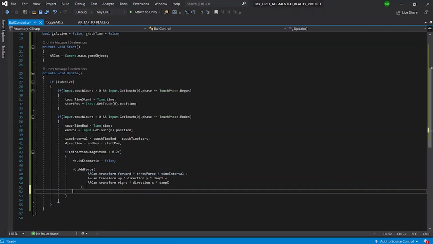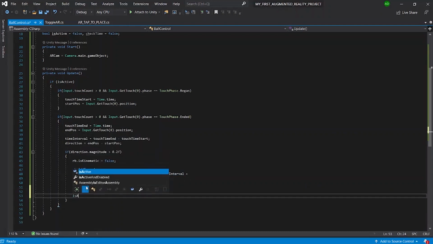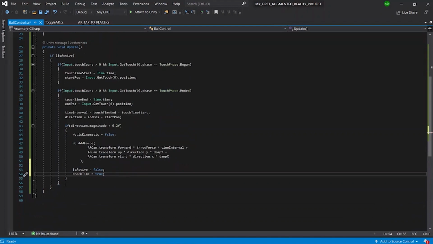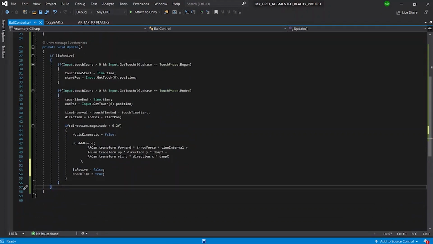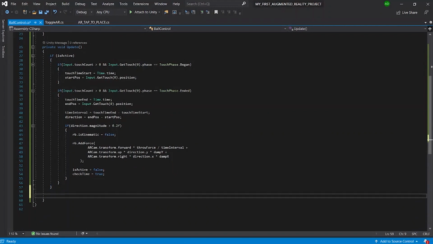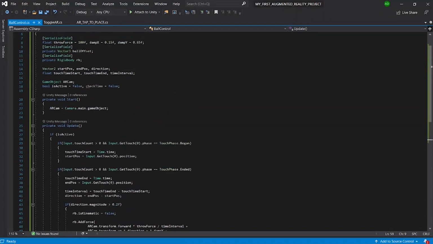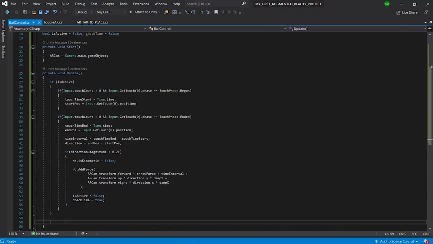After that, we will set isActive here to false. I'll be telling you why we are doing this. The checkTime boolean variable we have set to true. We will be using this checkTime to see if a certain amount of time has passed after we have thrown the ball, and then we will reinitialize the ball to the starting position. And for that reinitialization, we will need this ball offset. So that ball offset will control where we reinitialize the ball into our scene.